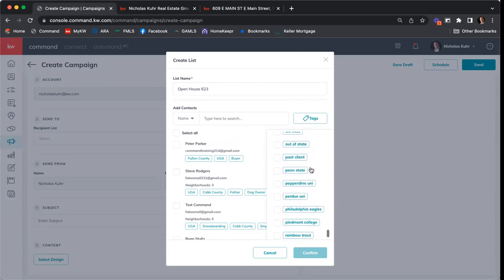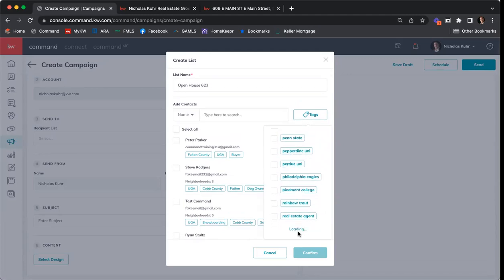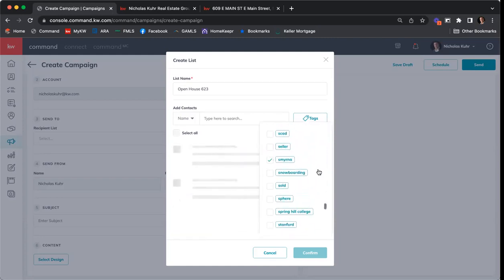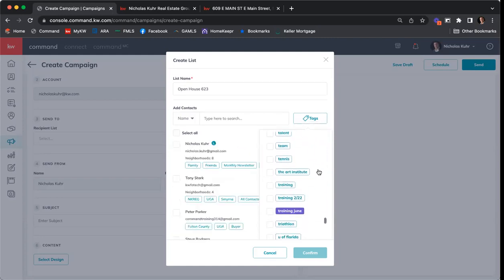Are there any that I'm missing here that I want to include? I'll do Smyrna, which I know is included in Cobb County. All right, perfect. So now that I've selected all the people that I want with my tags, I can come over here and I can select all, and I have 58 contacts.